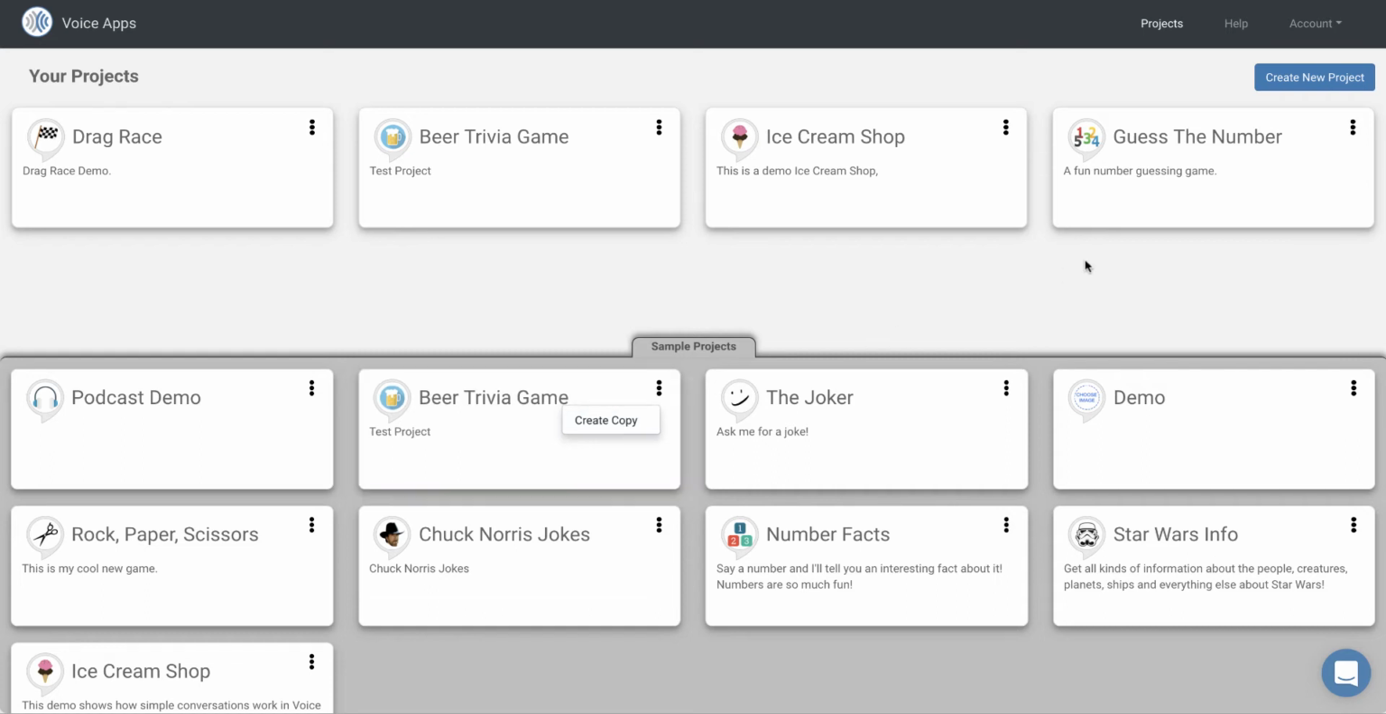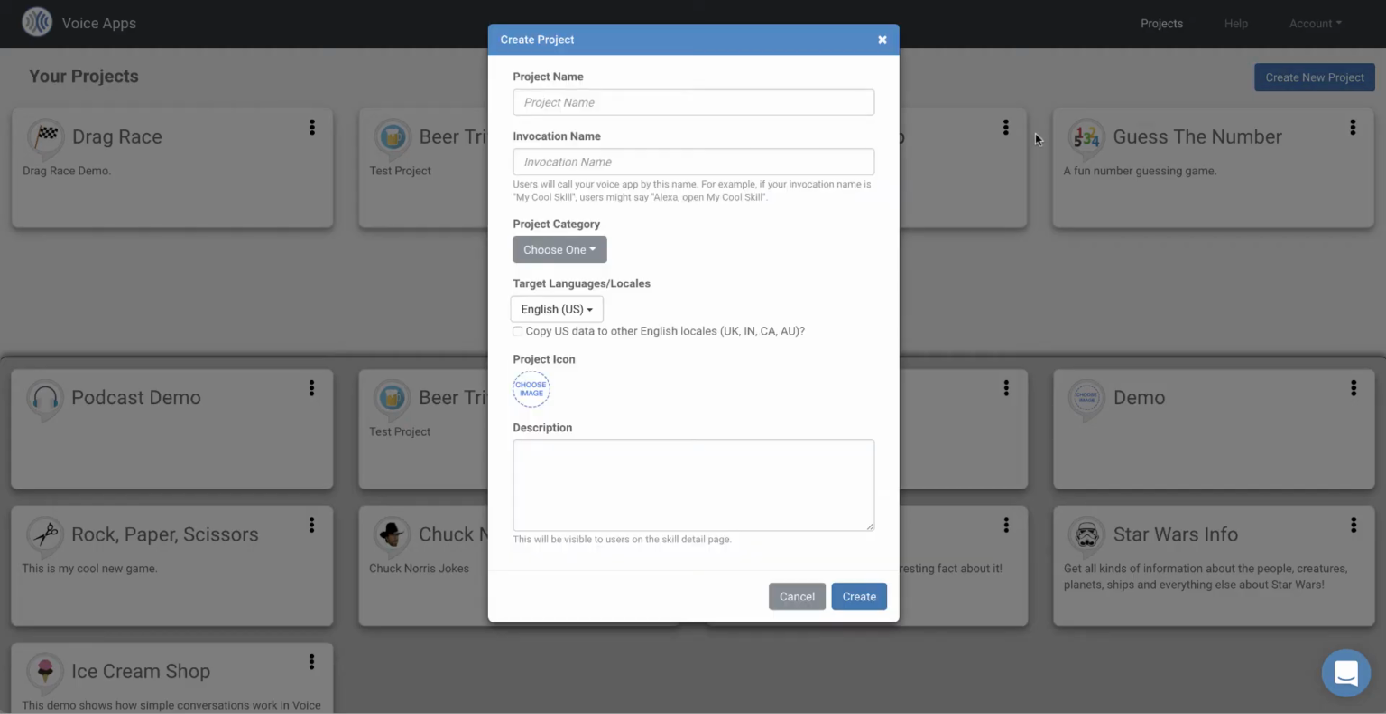If you want to create a new project, you can just click on Create New Project, this button up here at the top right, and that'll open up the Create Project window. And here you can give your new project a name, an invocation name, choose a category for it, and choose your target languages or locales. This is where your skill or your project is going to be published.